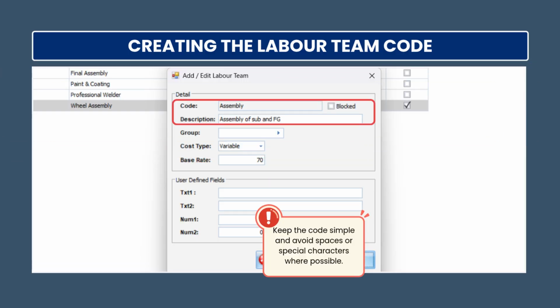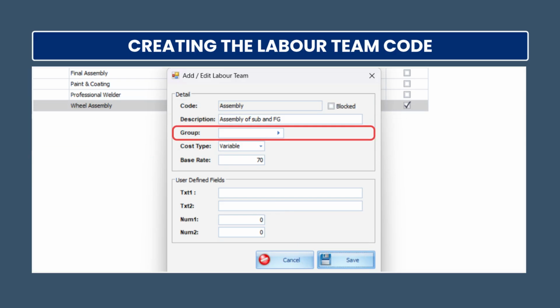Enter a short descriptive code together with a meaningful description. Keep the code simple, and avoid spaces or special characters where possible. The group field is optional and can be used to organize labor teams for reporting purposes.